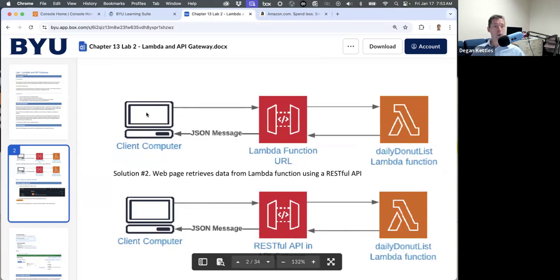All right, and here's visually what it looks like as part of this lab. You have a computer, which is actually a web browser. It makes a call to a specific URL. That URL is basically an API endpoint service that AWS looks at and goes, what do I do with this URL? Oh, let me send that over to the Lambda function, generate some data. It goes back to that service, and then that service sends back a JSON message to your web browser.